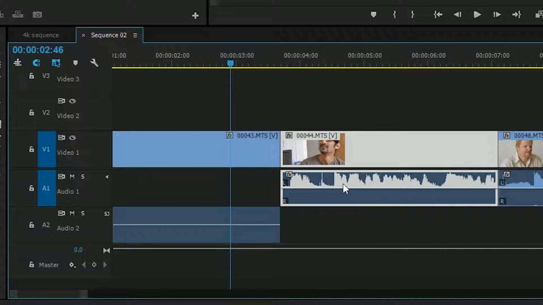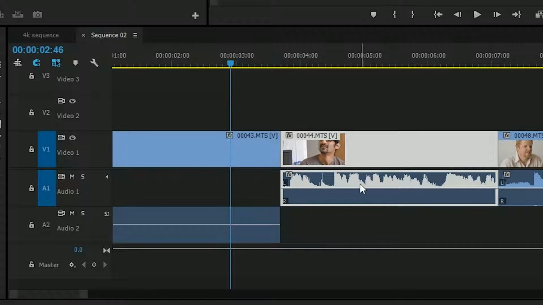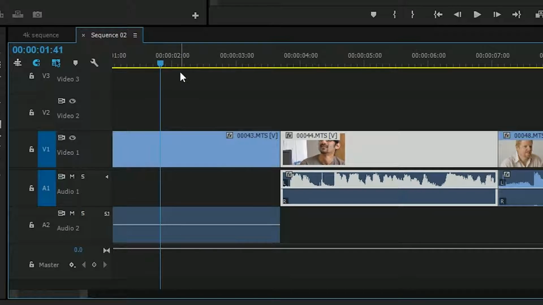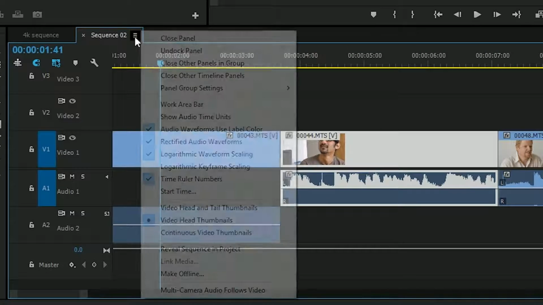These are what they call rectified audio waveforms. Now you can make them look like they did in CS6. There's a setting for that, so you might think, oh, I'll go to the little spanner and the setting will be on there. It isn't, the setting is somewhere else. On the timeline, you've got two places where you can set settings for the timeline. One is off the spanner, the other is off the little stack at the top.